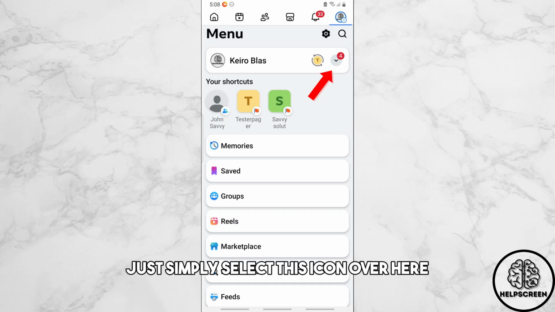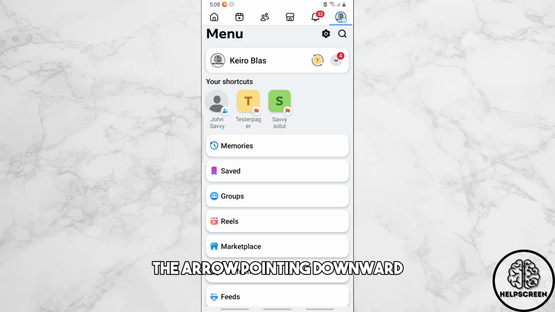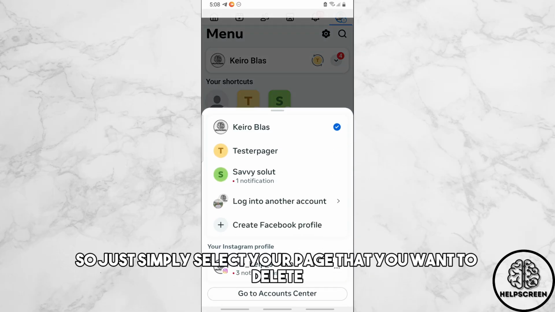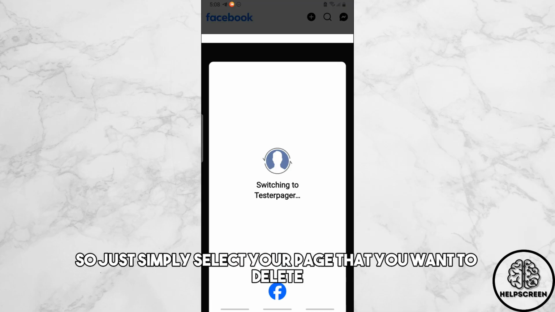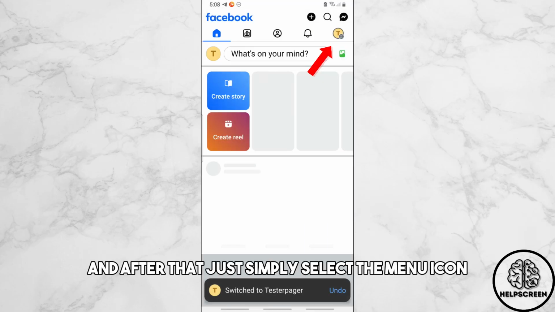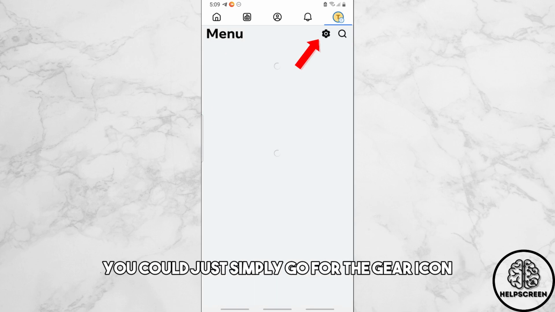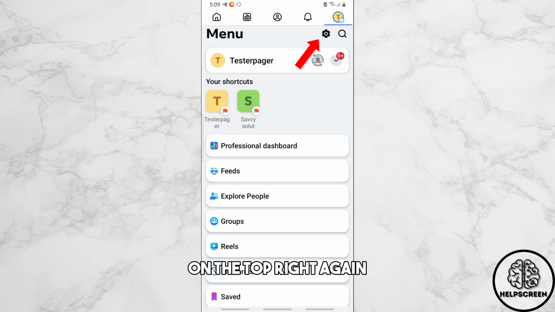Just simply select this icon over here, the arrow pointing downward, and you should be able to see all of your pages. So just simply select your page that you want to delete. And after that, just simply select the menu icon again on the top right. And after that, you could just simply go for the gear icon on the top right again.